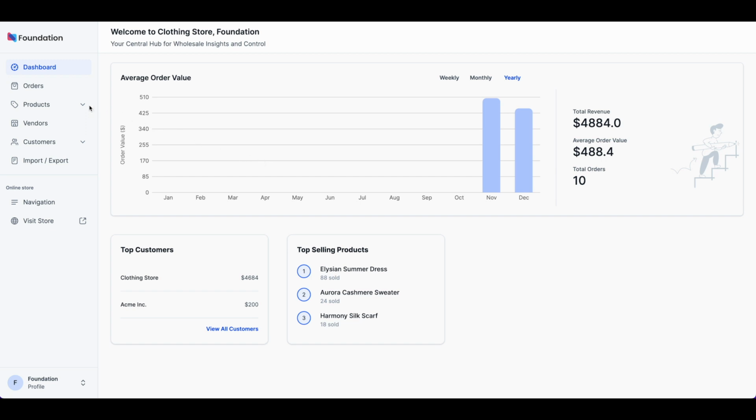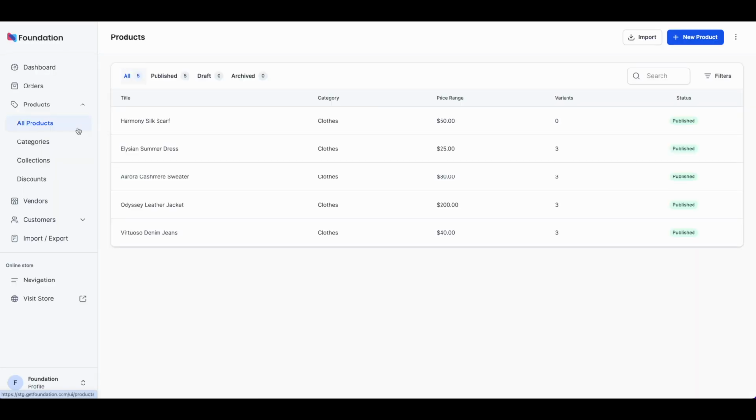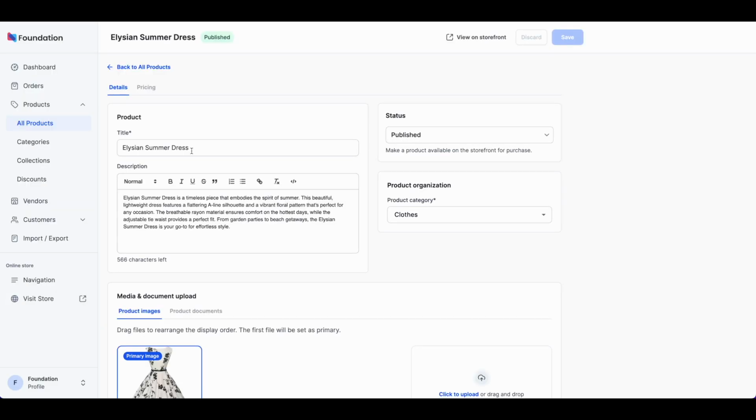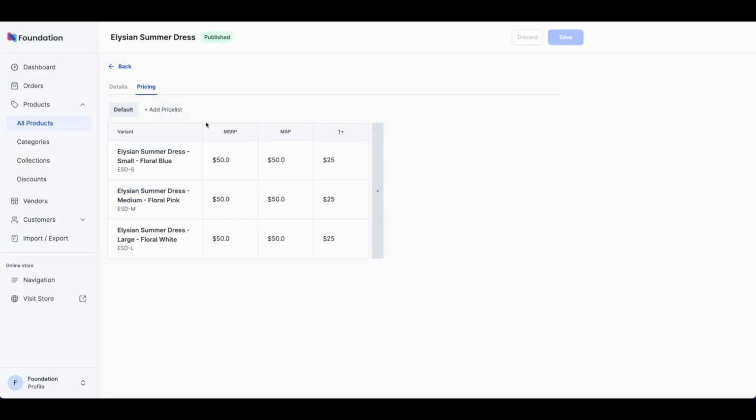First, log into the seller portal. On the left-hand column, you'll find the Products section. Click on All Products to navigate to your product list. Now, select the product for which you want to set up volume-based pricing. Once you're on the product page, navigate to the Pricing tab. Here, you will see all the SKUs for that product.